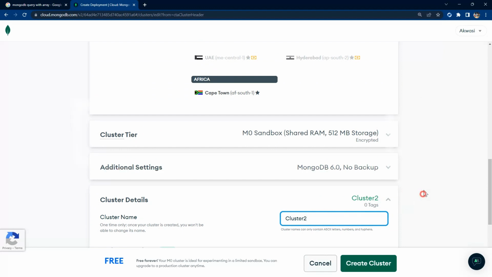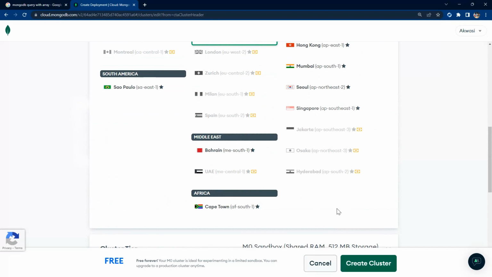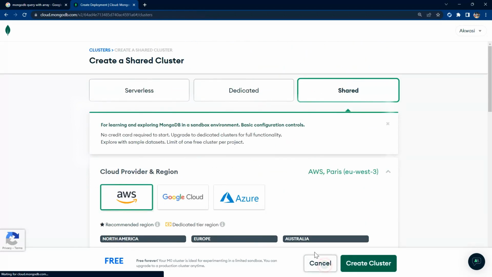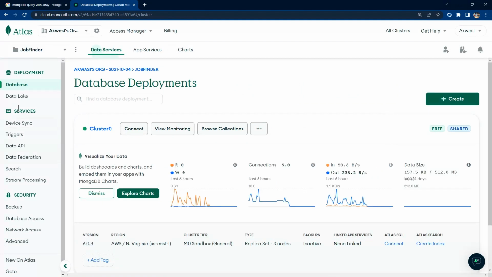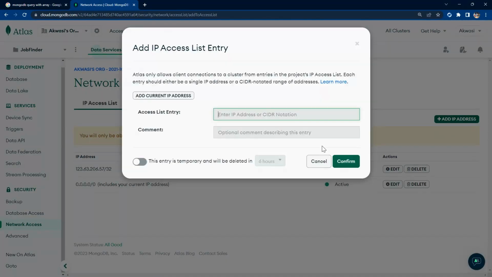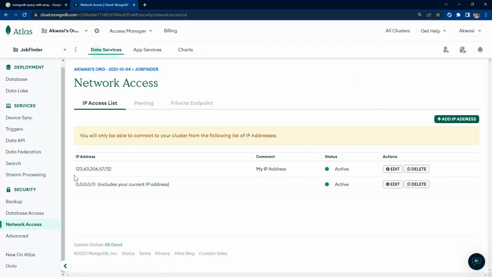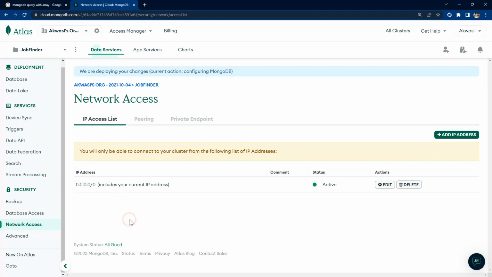Change it and see. Okay, still the same thing, so I'll just cancel it. I'm sure. Okay, so I will use this same free cluster that I have. Now make sure after you create it, go to network access and add your IP address. You can add your current one or put an IP address to allow connections from everywhere. Okay, so this will allow connection from everywhere.